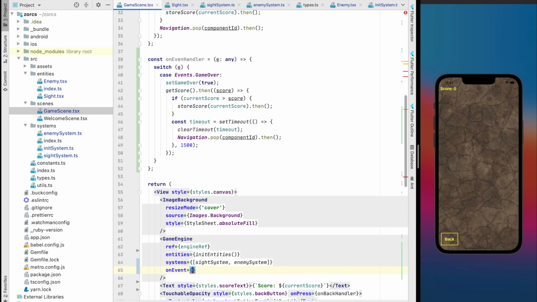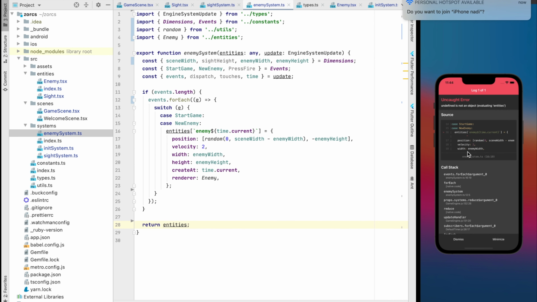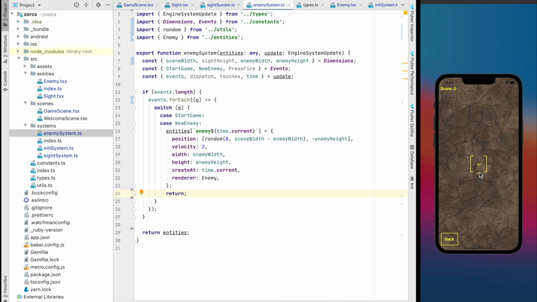Let's pass our event handler to the game engine. Let's go back to the enemy system. I forgot to return entities. Let's see, and okay, an error. Let me check. Okay, looks like I forgot to add return in the switch. No error anymore, but the enemies still are not visible. Okay, I got it. I missed two things.